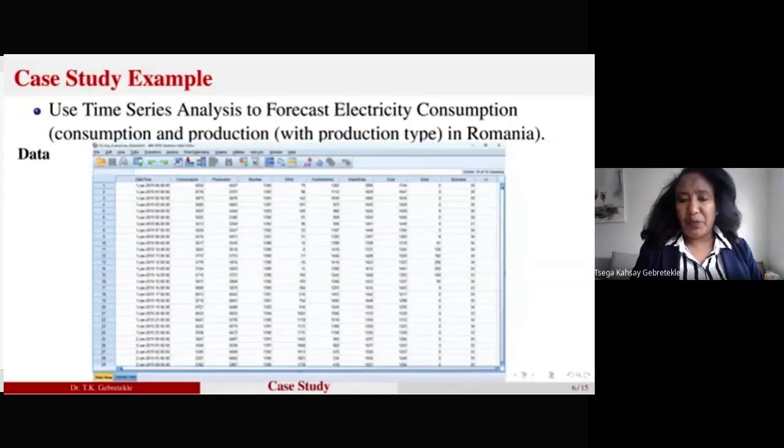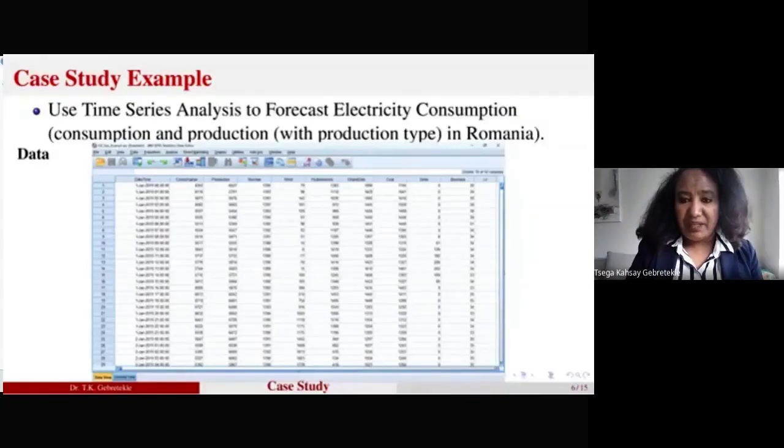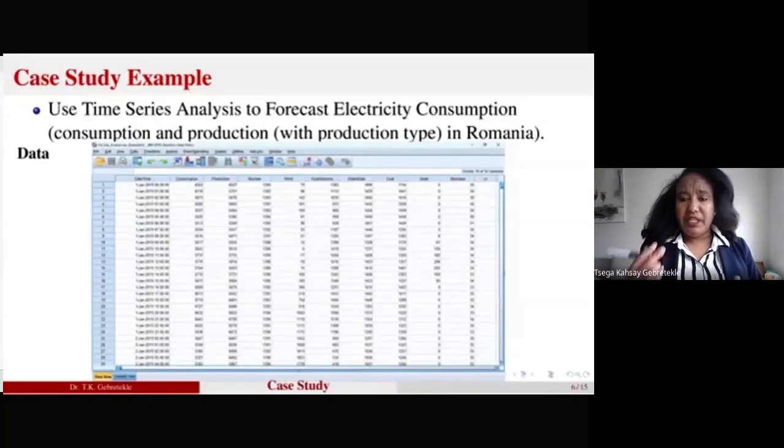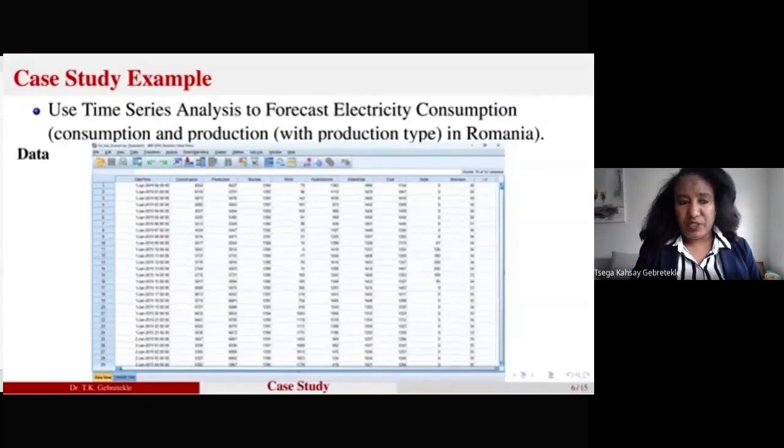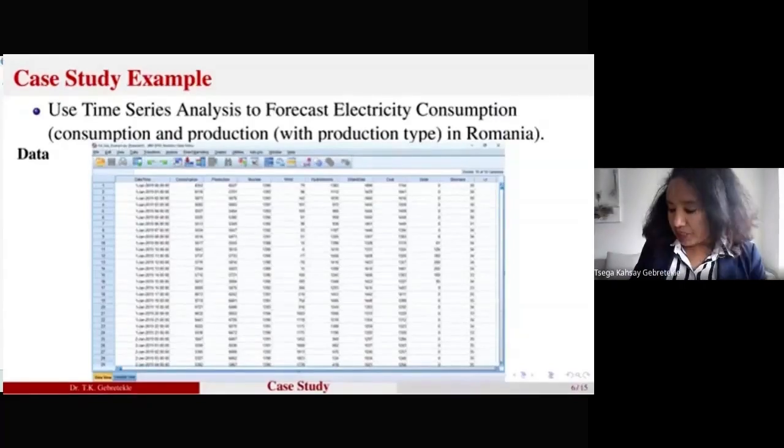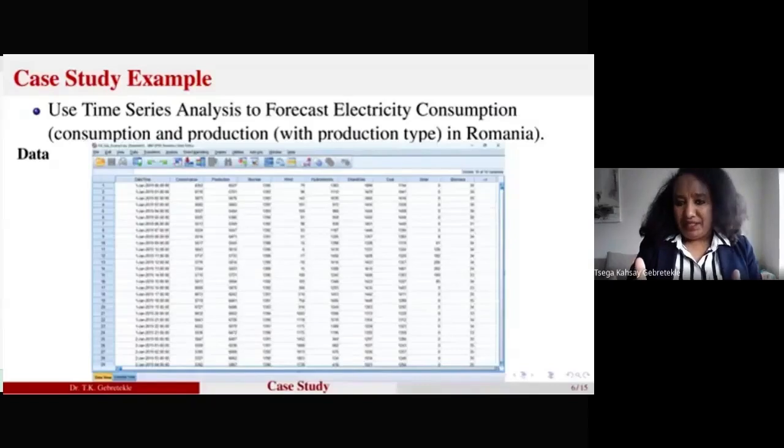Kaggle is a platform where data scientists do statistical analysis, for example, using Python. And this data is consumption and production data from Romania. I cleaned the data, and the data is in an Excel file and also an SPSS file. So we can use time series analysis.